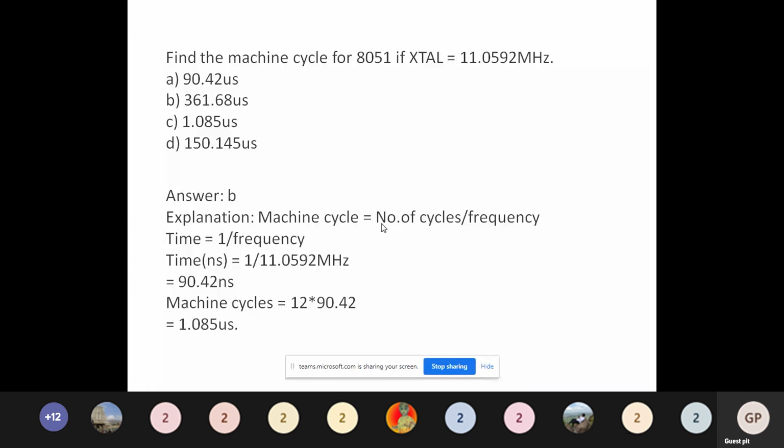So 1 by (11.0592 by 12) gives you the value, right? So you will get 1.085 microseconds. You can do it in this way or otherwise: divide the crystal frequency, obtain the required frequency, then obtain the time from that frequency. So T is 1 by F inverted, and then you obtain the machine cycle period, that is 1.085 microseconds. So this is an example to find the machine cycle period.